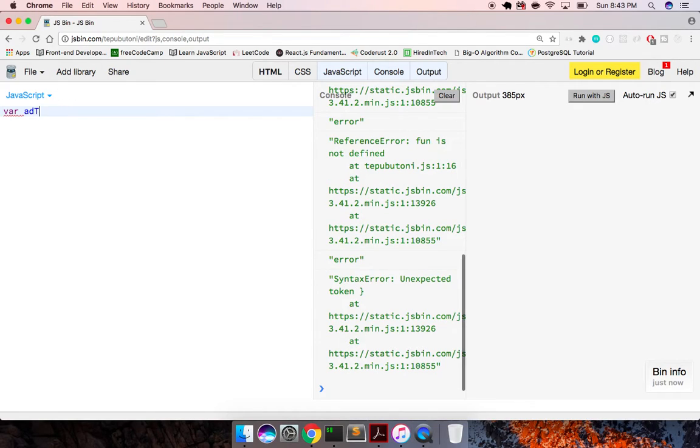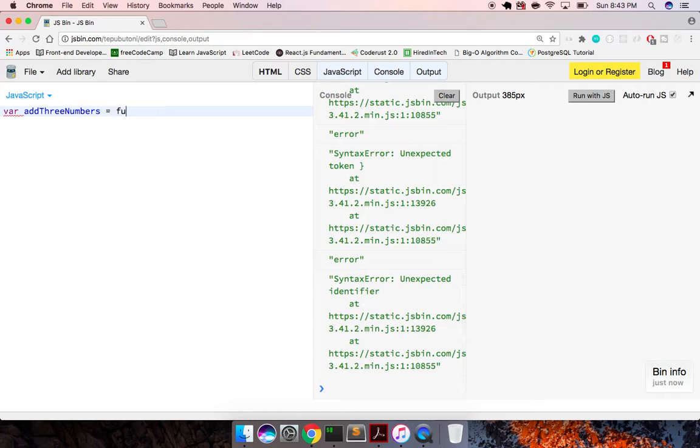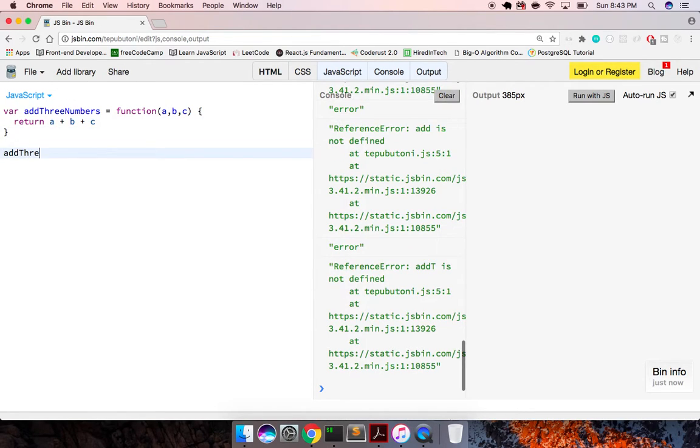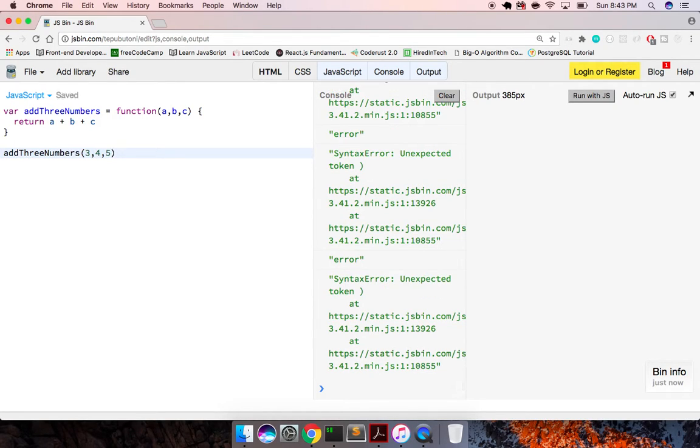Or, you know, add three numbers, right? Add three numbers. It's just a function. It's going to take an A, B, and C, and it's just going to return A plus B plus C. That's all well and good, but obviously the only way this works right now is if we give it 3, 4, 5, whatever.